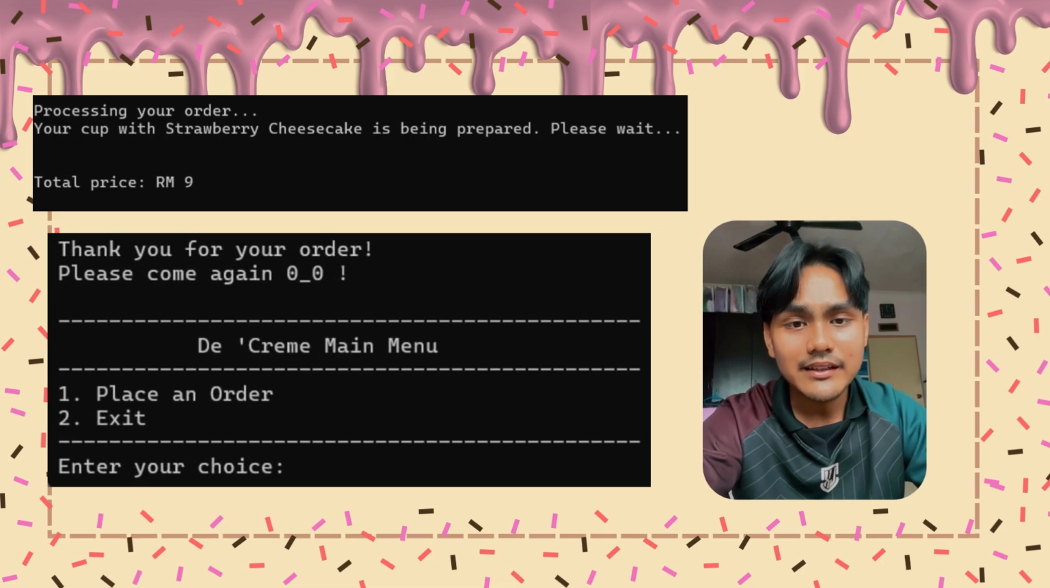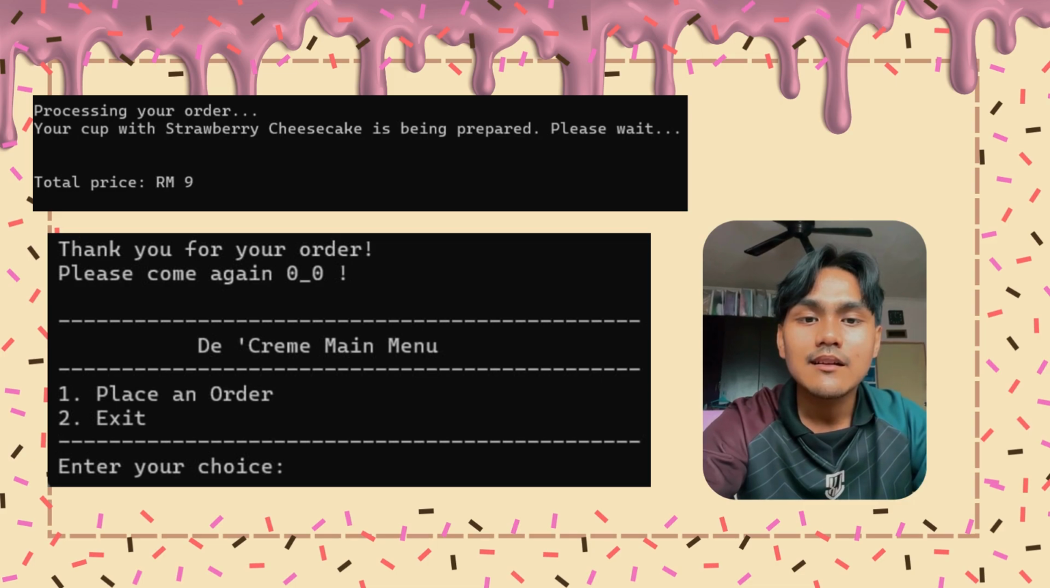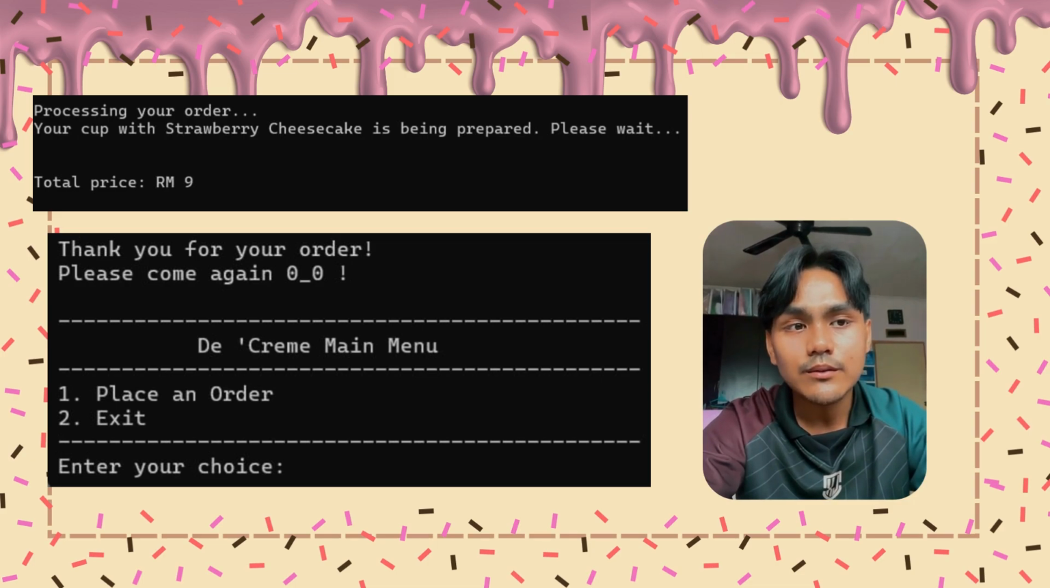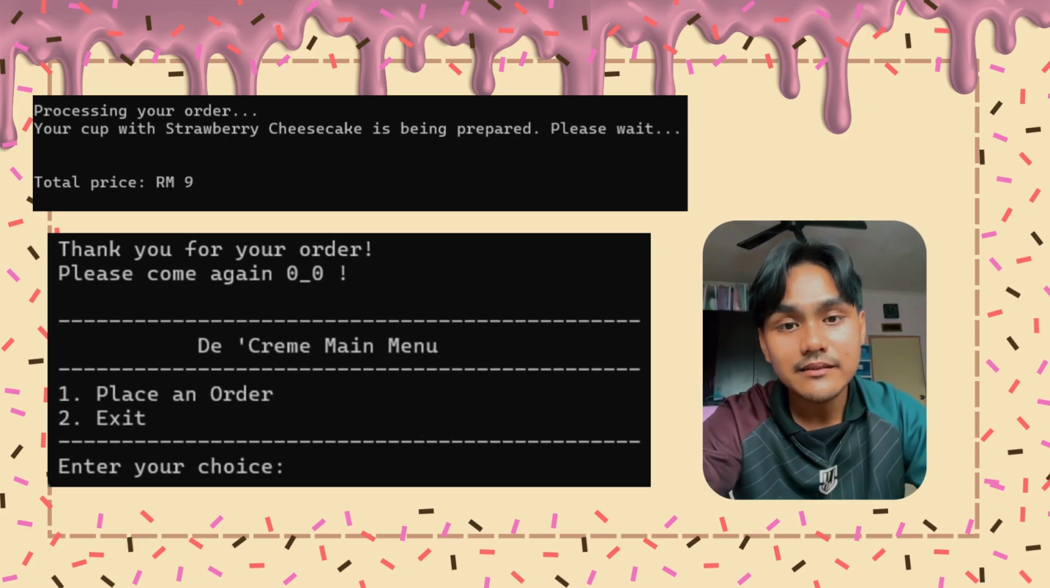After I finish choosing my ice cream, it will display "your cup with strawberry cheesecake is being prepared. Please wait", and display the total price. After that, it will display "thank you for your order" and "please come again". And the program will return to the main menu, and the customer can order the next ice cream.